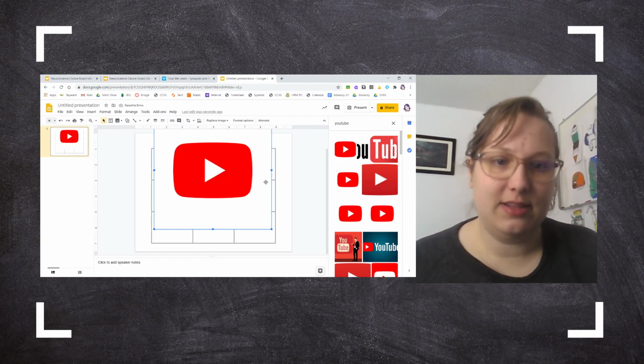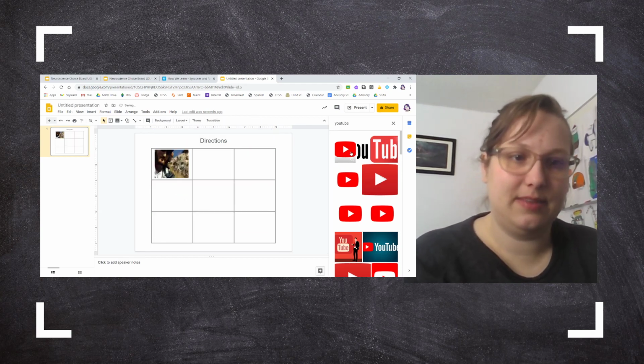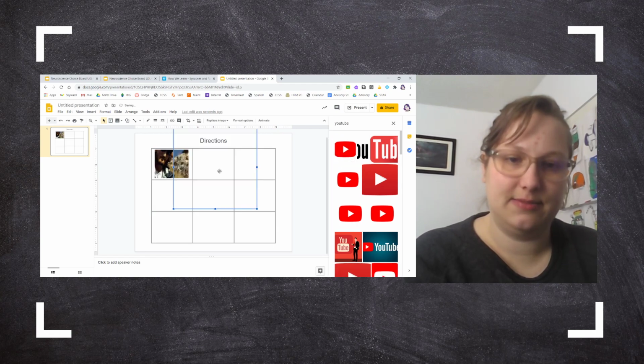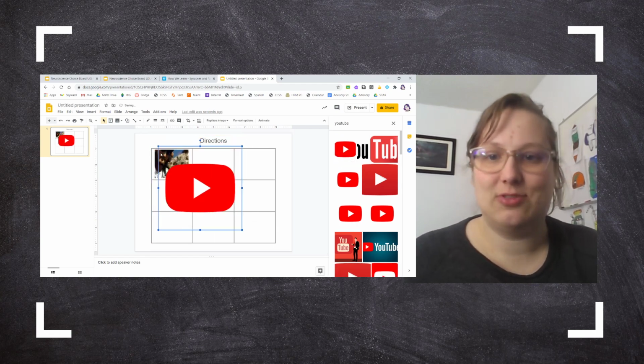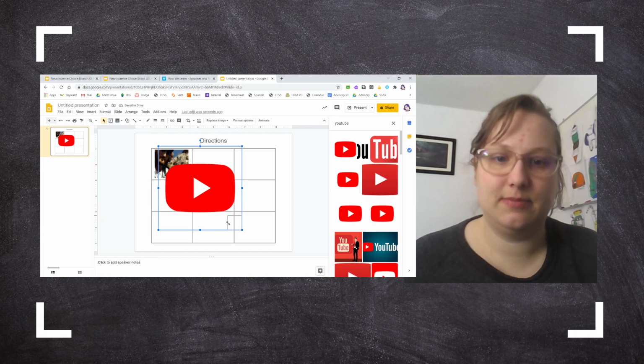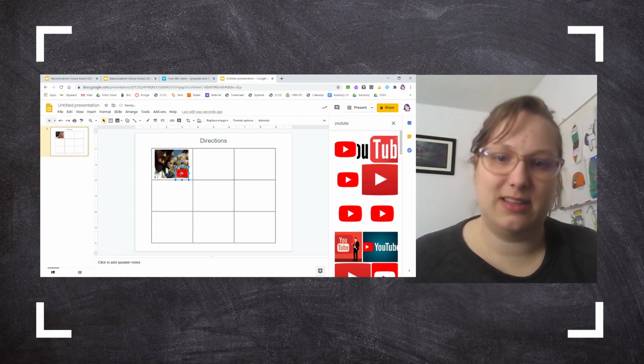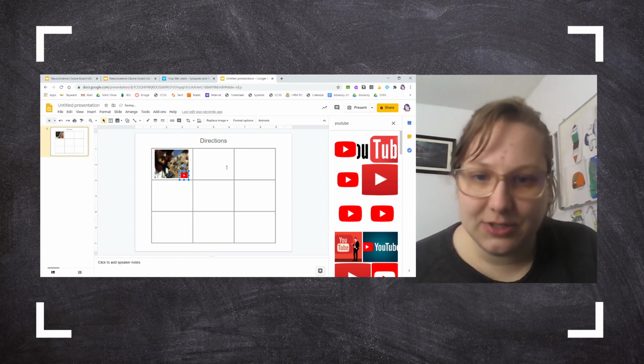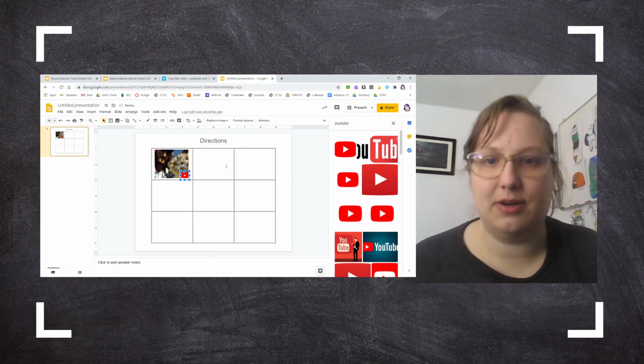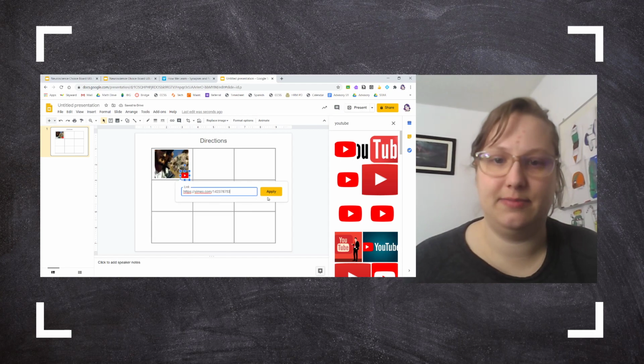Not this one. I don't like this one because it's not see-through underneath, and I want one that just overlays, like this one. Perfect. So I'm going to make this a lot smaller. And then most of the time links go on the bottom right corner, so I'm going to make it even smaller than that and just put it down here, right in the corner, and then I link it to the same spot.